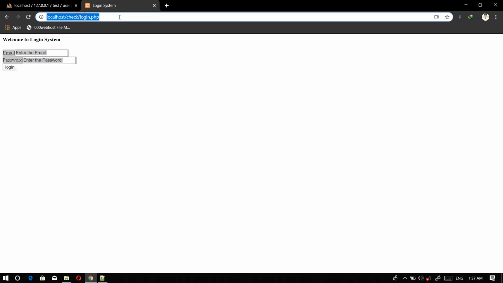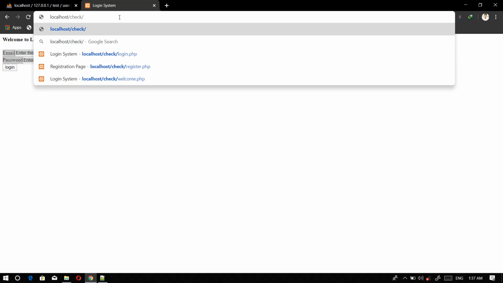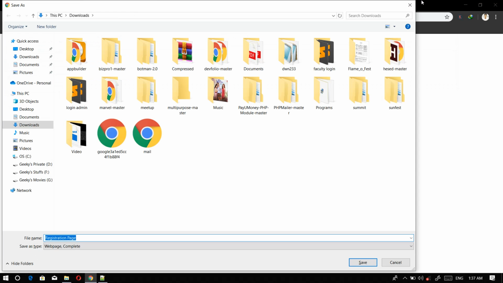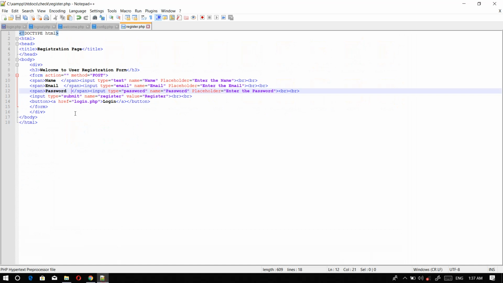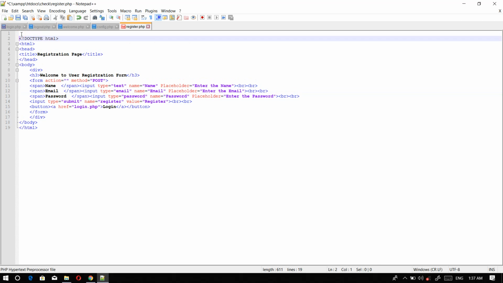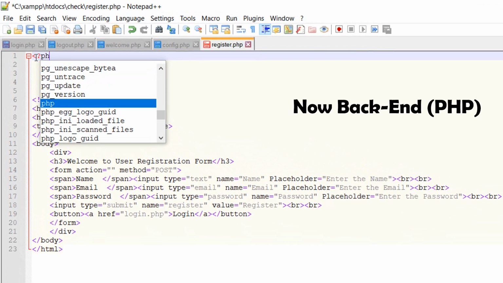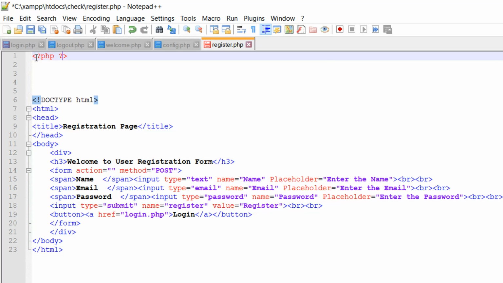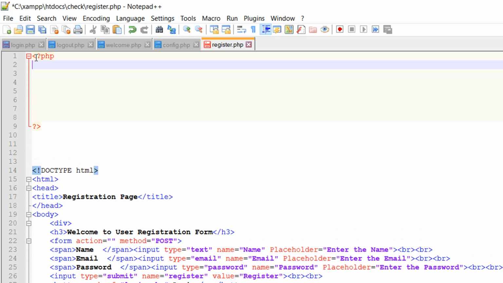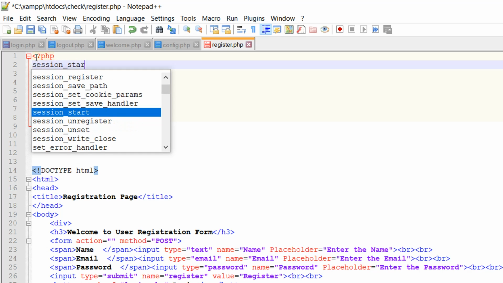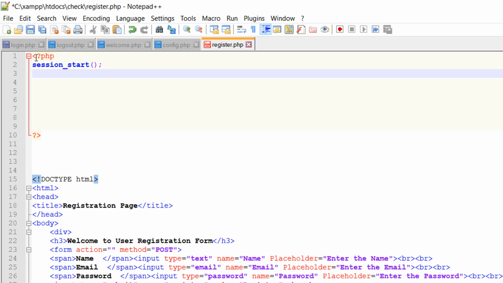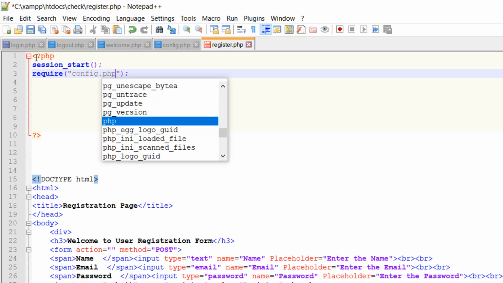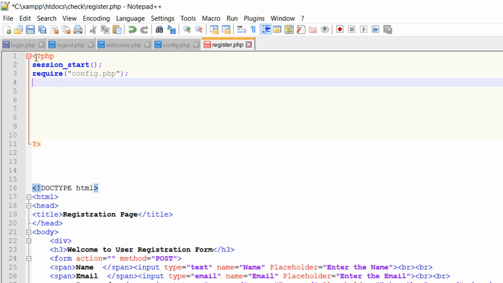Back. So now I'm going to write the PHP code. One minute. Okay, so now starting the PHP code. In this PHP code, first we will start the session again. So starting the session, then we require the connection page, which is named config.php. And now I'm writing isset.